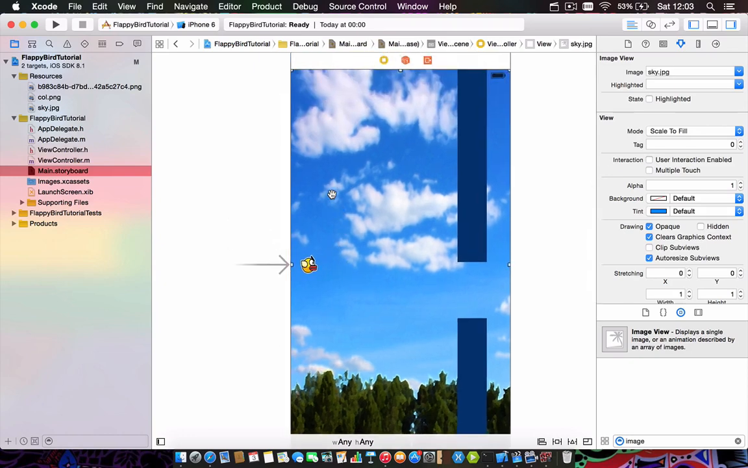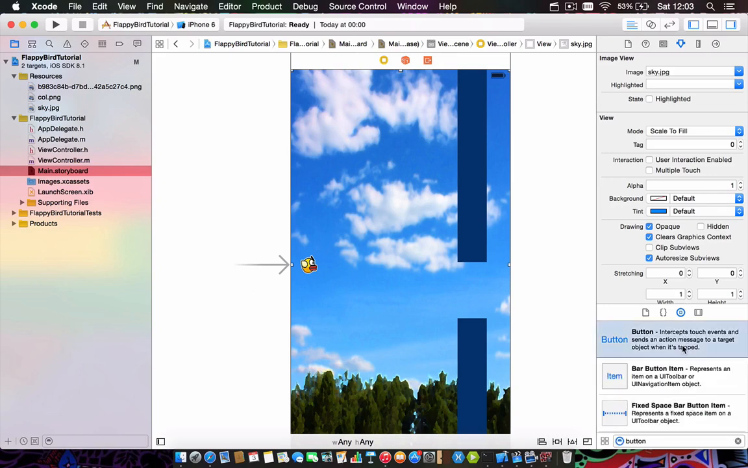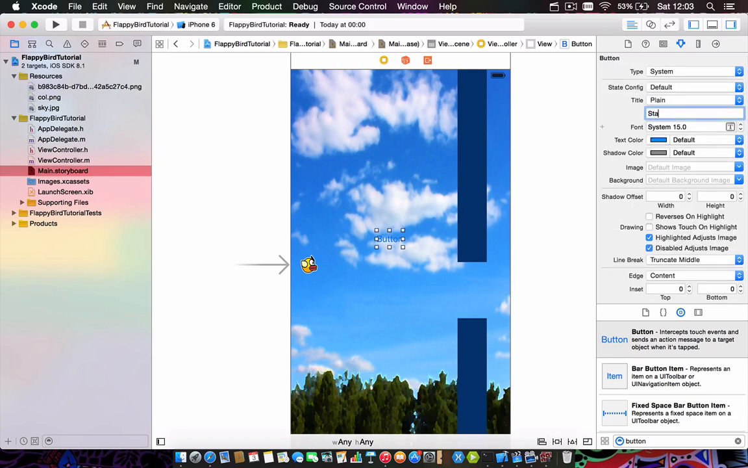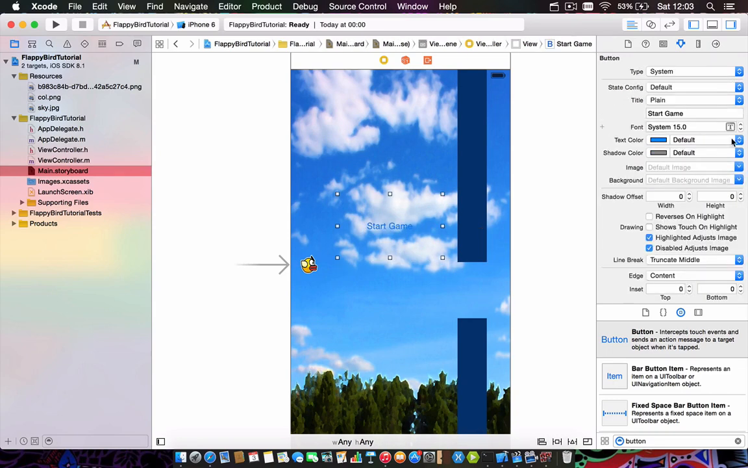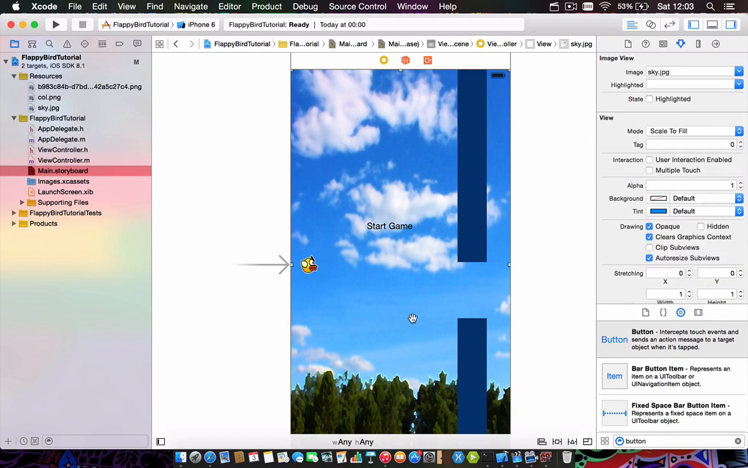For now, we're going to add a start button. I'm going to name it start game. Make it nice and big so that people can easily click on it. I'm going to change the text color to black so it can be easily visible to people.